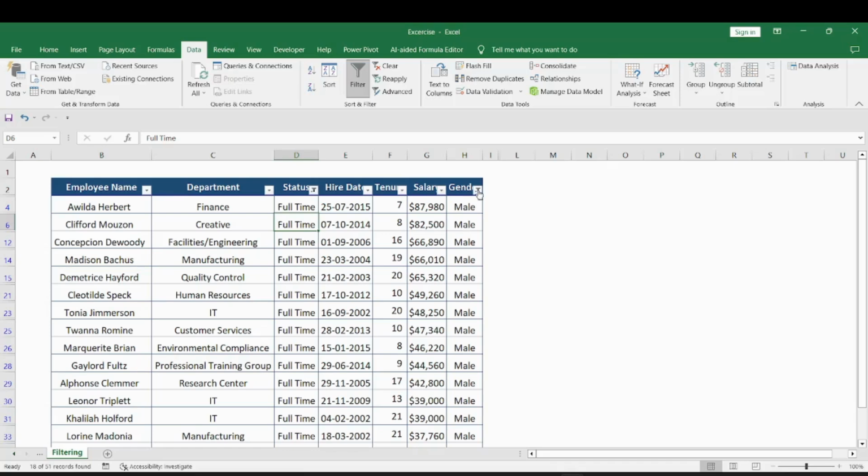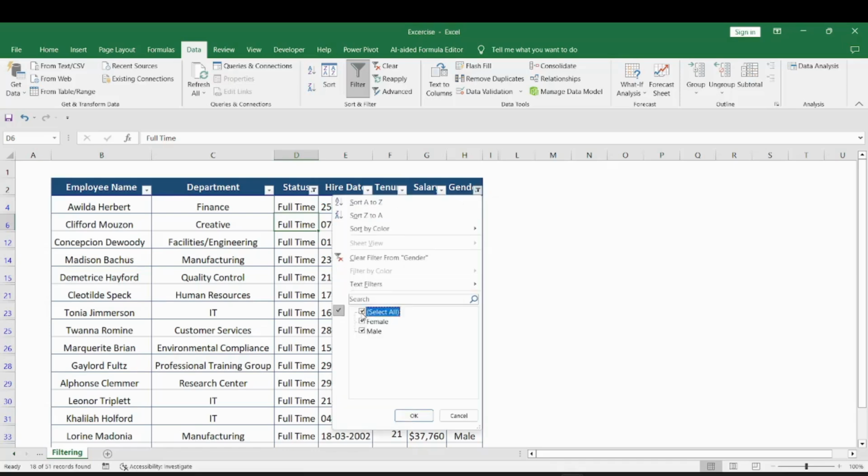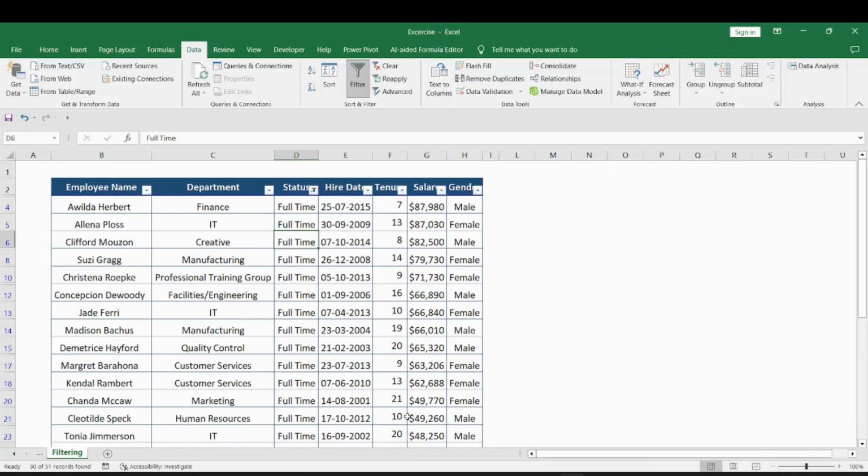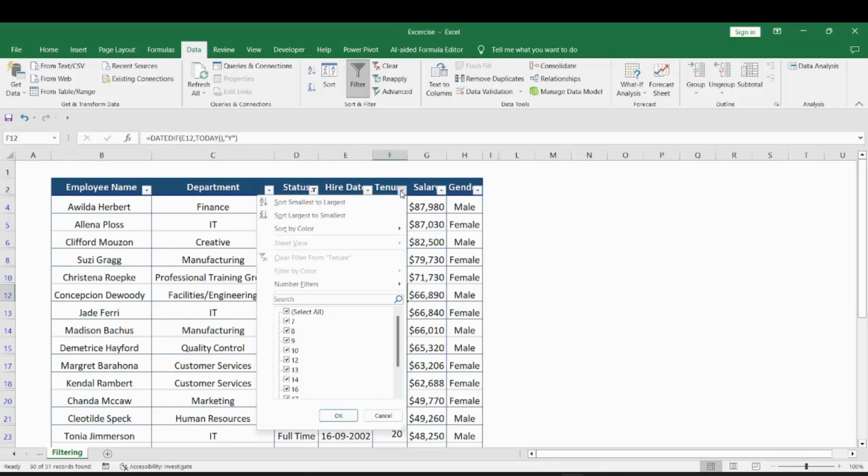Now let me clear this data. Let me have both male and female data here. And now let's go to number filter. Here, if I want to know the employees who are more than 10 years in the tenure employee list, let's go to tenure field and look for those employees whose tenure is more than 10 years. I cannot sit and check the ones which are more than 10 here. This is such a manual process.